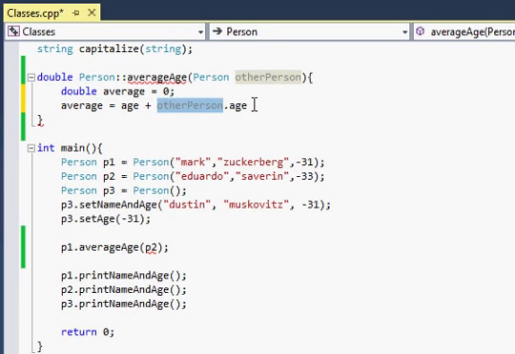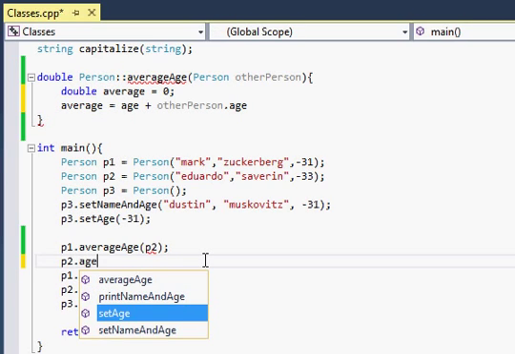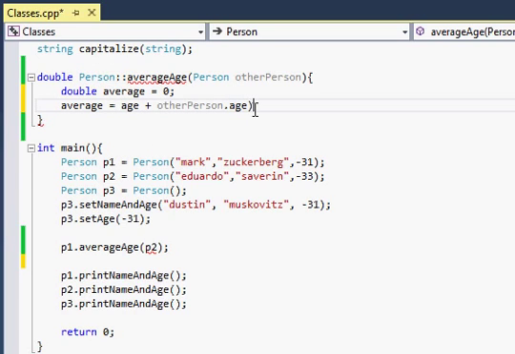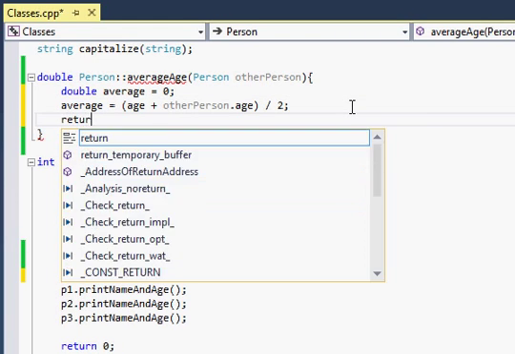So we can see other person, and we can see their age, it turns out, because we are inside a member function of the person class. If we had written other, p2.age, we can't see that outside because this is not a member function. But because we've marked this a member function of the person class, we can even see the ages of other people. So we can take the sum of those two and divide by 2, and then we can return average.